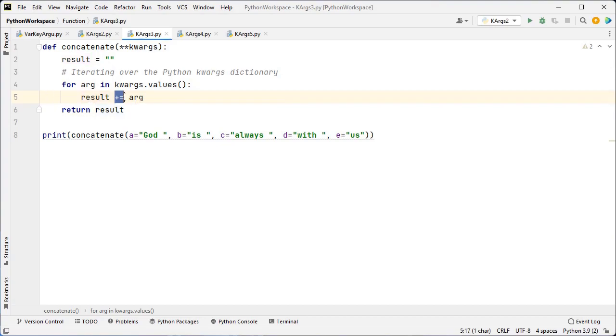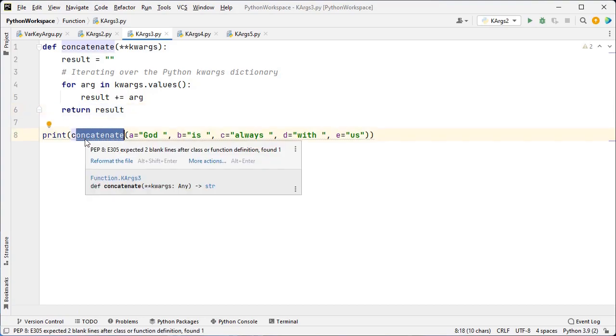We know this is the add and assign operator. This means result is equal to result plus argument. After the concatenation of all the values from the keyword arguments, that result will be returned with the help of the return statement. Okay, this is the call statement. Execution starts only from this 8th statement only.